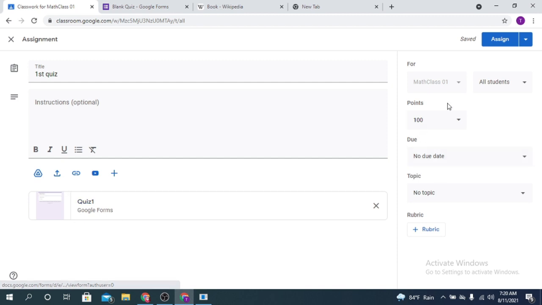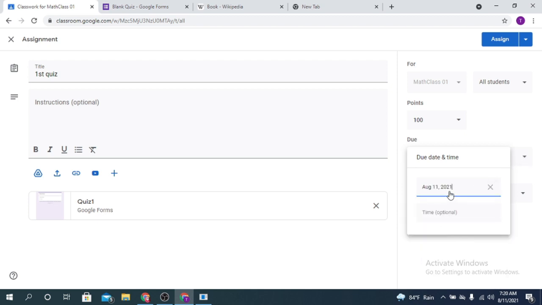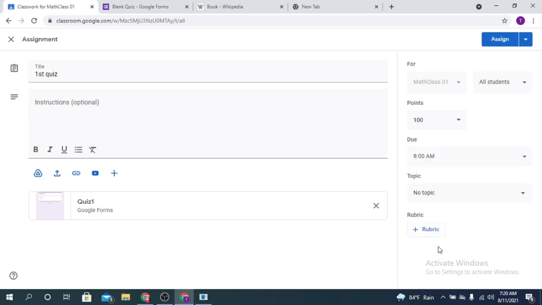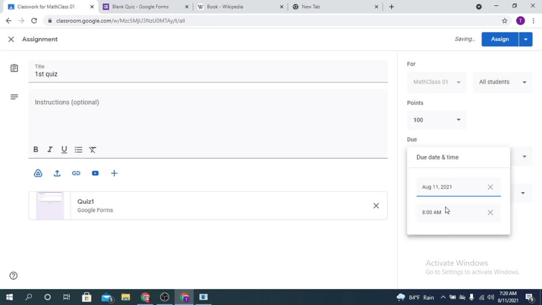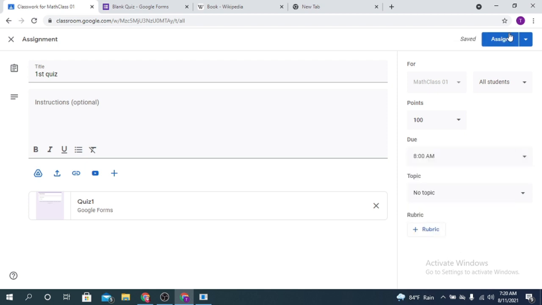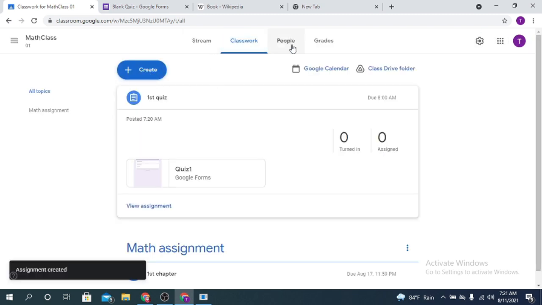So this is the quiz form. You can update the point, and you can assign it to all the students. You can make a due date. Like this is a timed quiz. Today is 11 August, and now it's 7:20, and let's make it 8. So my form will be open till 8 a.m. Then the form will be closed. Now you can assign. This is how you can create any assignment.